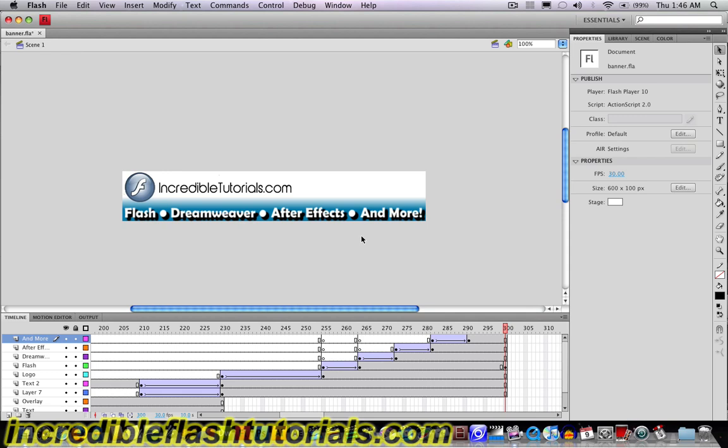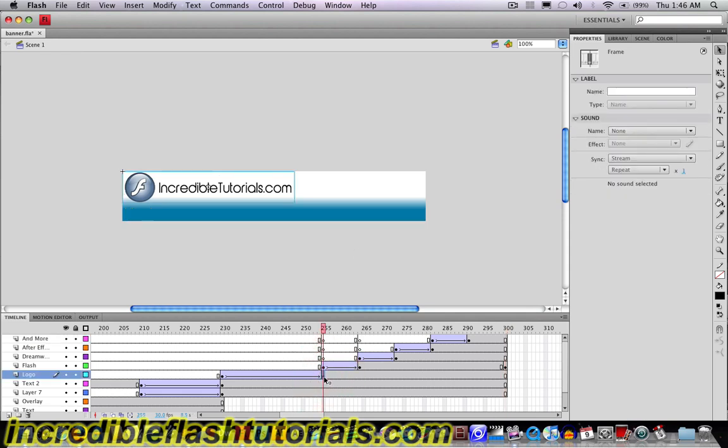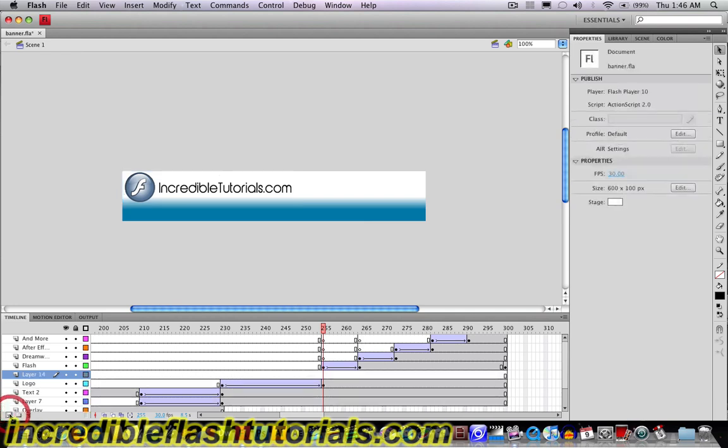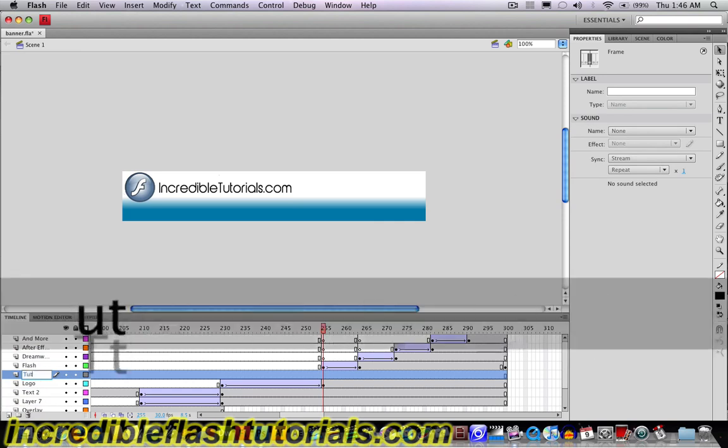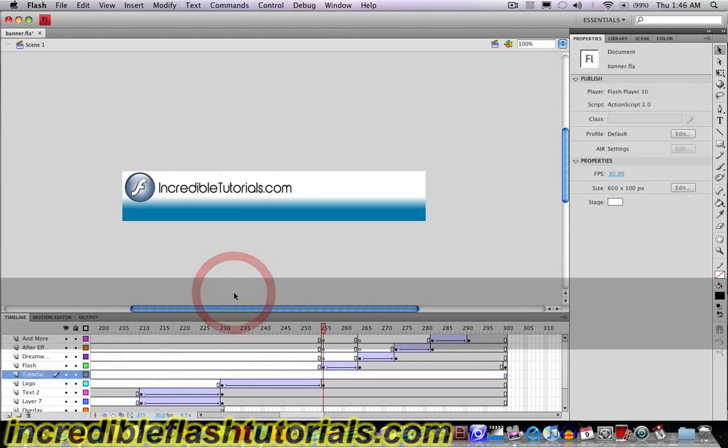So I'm going to go ahead and click on my logo layer and then create a new layer by clicking the new layer icon right there, so I can add a layer in between the logo and the top pop-up text. And I'm going to go ahead and name this layer Tutorials 4, just like that.